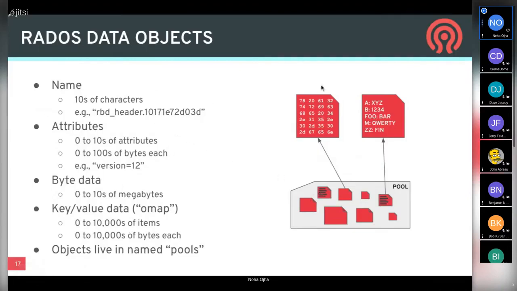The picture on the right tells you that all these objects are living in something called pools. So we have this construct of pools. Any RADOS object is part of a RADOS pool. That is why we say it lives in named pools.